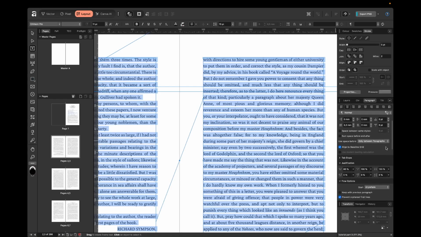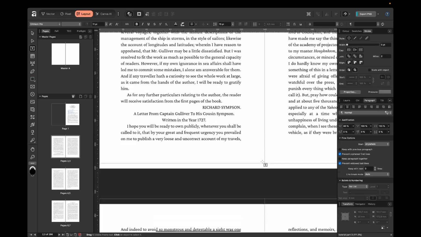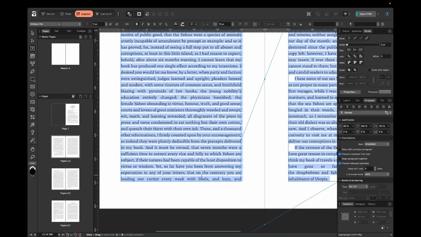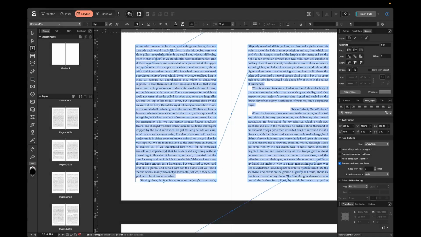Super. Let's go further, and yes, check prevent orphan first line so that we don't have the single first line hanging here. For example, you see here the first line is left alone on the previous page, while the paragraph itself is on the next page. To prevent this, we click on prevent orphan first lines.